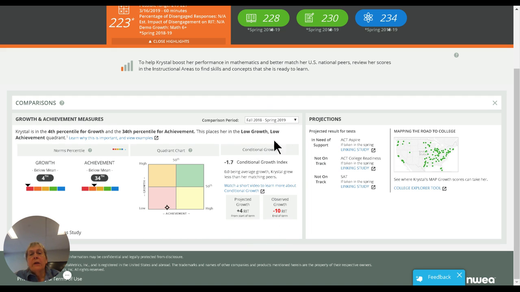There's a box right here. You can't see it when I click on it, but if I click on it, I could choose to look at a different comparison between two different assessments. So right now we're at fall to spring. I could also choose winter to spring and spring to spring, although you can't see those.